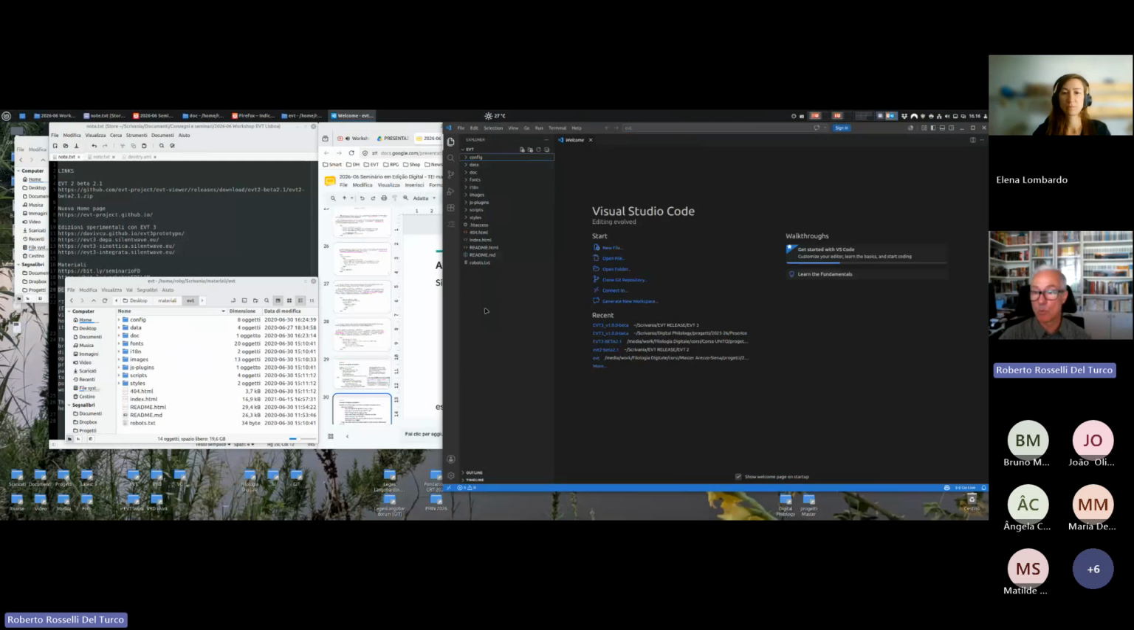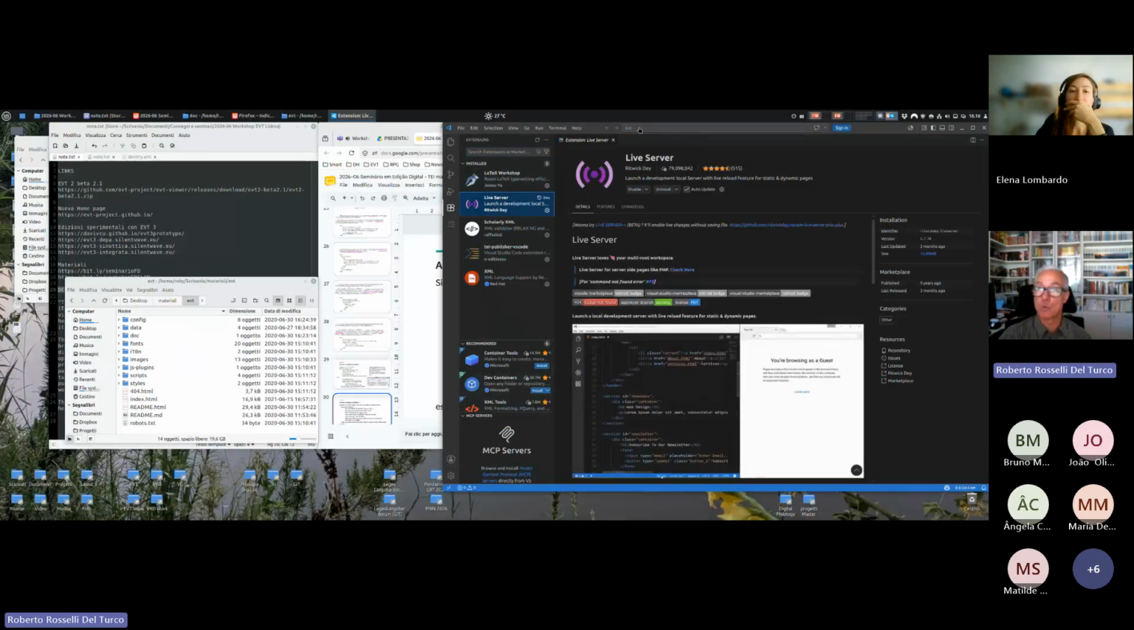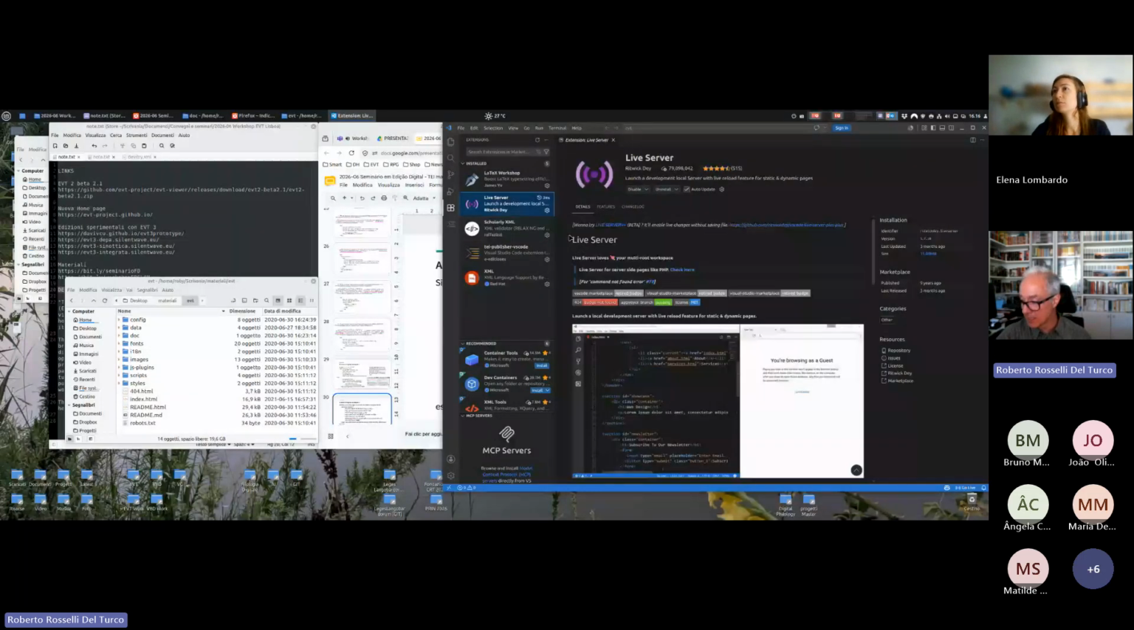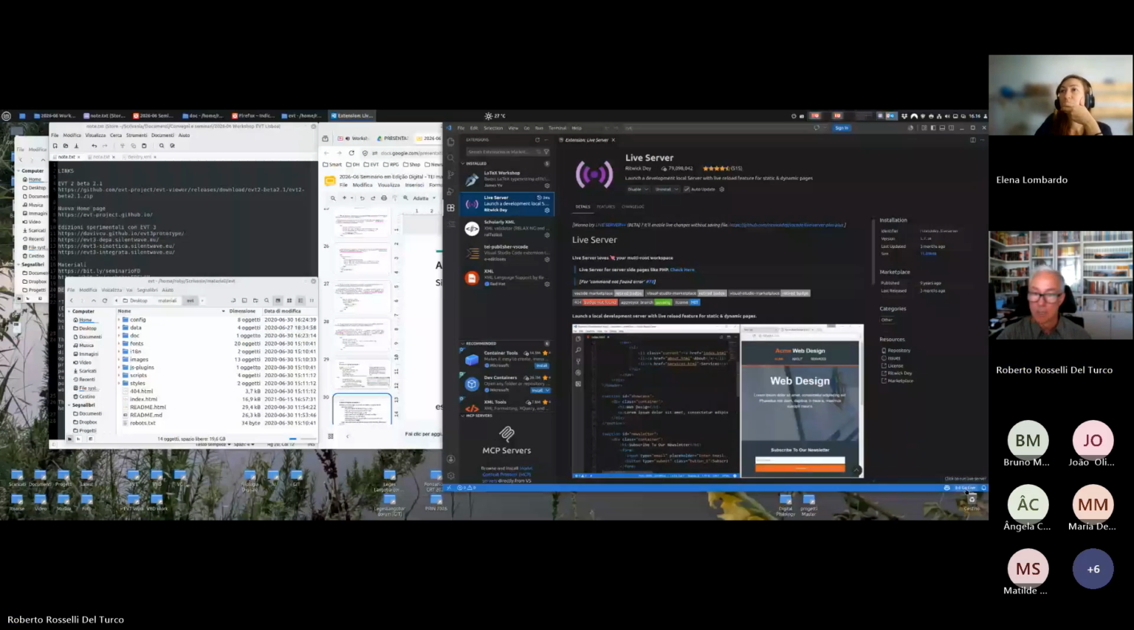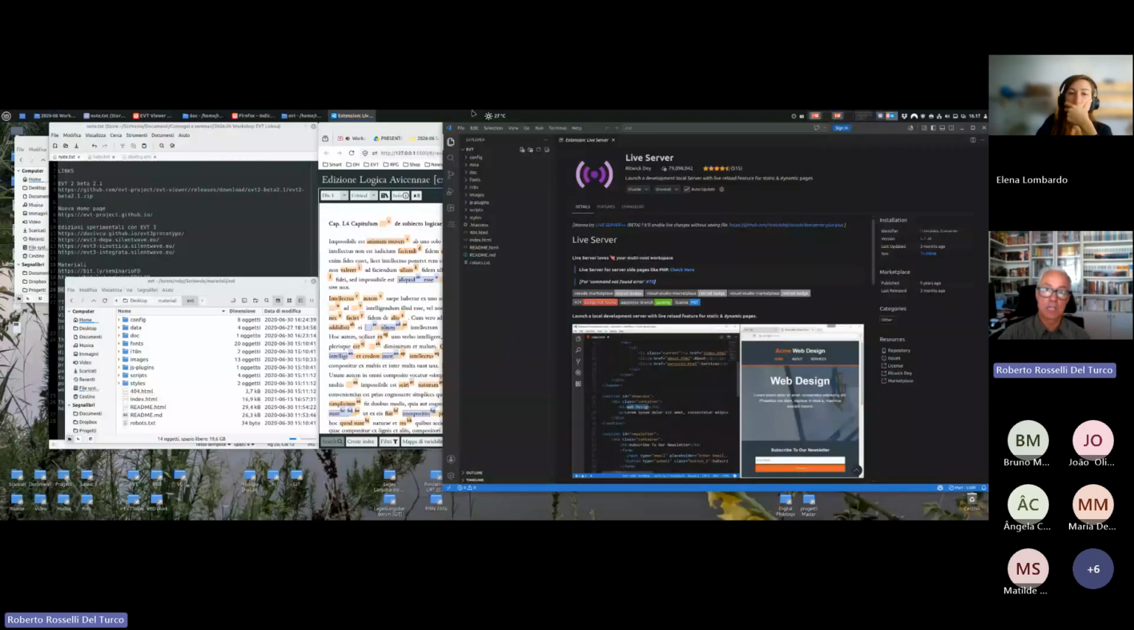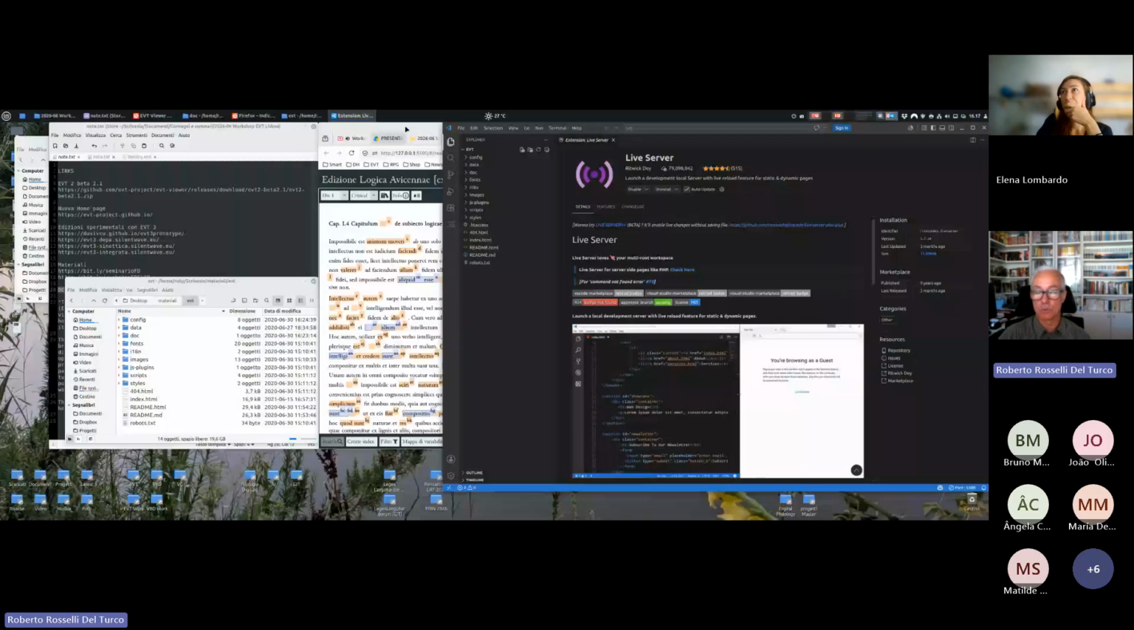So basically, when this is a fresh installation of EVT on your computer, you should have two extensions. One is Live Server, very quick, and the other one, this is really important, is Scholarly XML by Raffaele Viviani. Why? Because Scholarly XML allows you to validate your TEI documents. Live Server adds this little button you can see here. You can click on Go Live, and what you see in the folder will be loaded into your default browser.